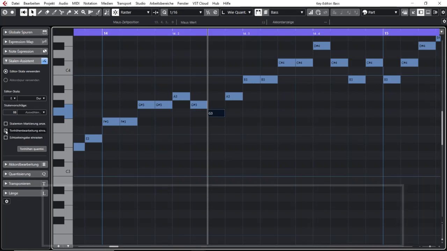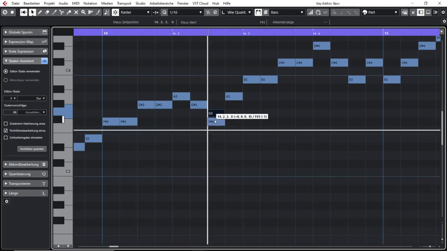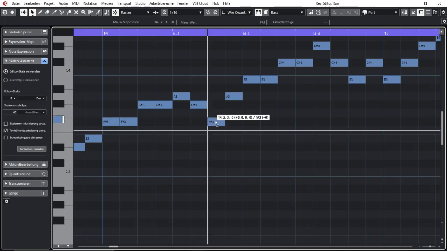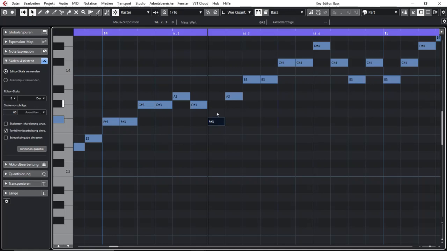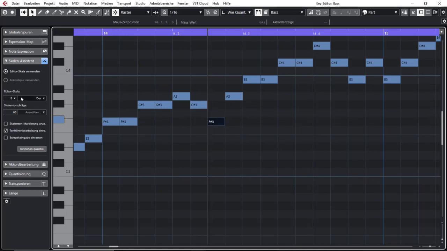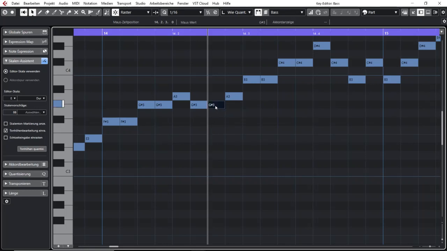If you tick this box over here and you take this note again and drag it up and down, you see it's not possible anymore for me to put it on the note G. Cubase will skip this note because G is not inside my key. I only have an F sharp and a G sharp, not a G, so I cannot put notes there anymore.